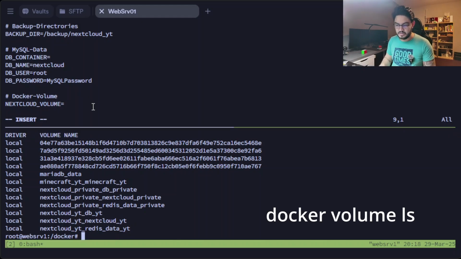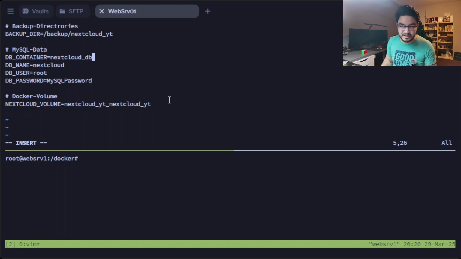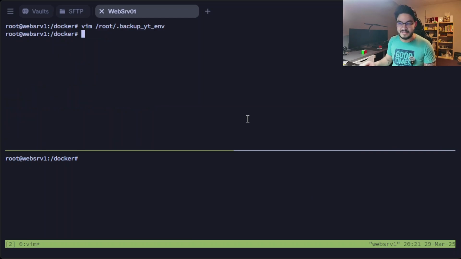So let me just copy this, jump up, and then paste this in here. And the container, for me, the container of my database is nextcloud_db. The database file itself, it's called Nextcloud, and the database user for MySQL is root. And the password I'm not going to show you, but I'm going to write it in here. After this is all done, we're going to save this.